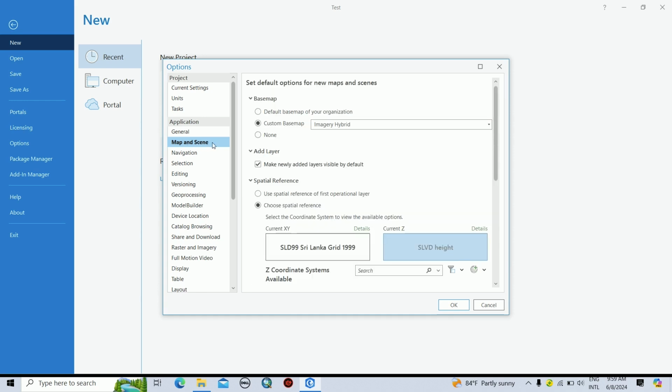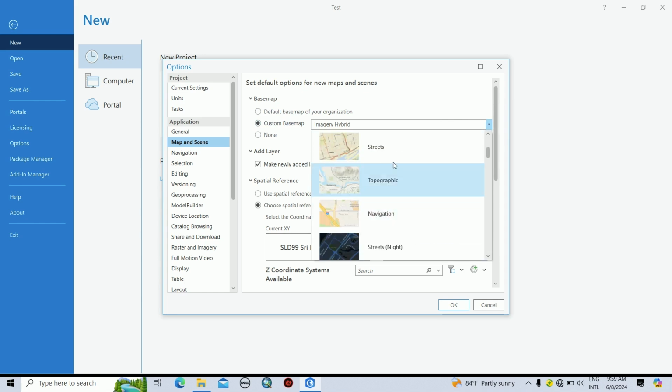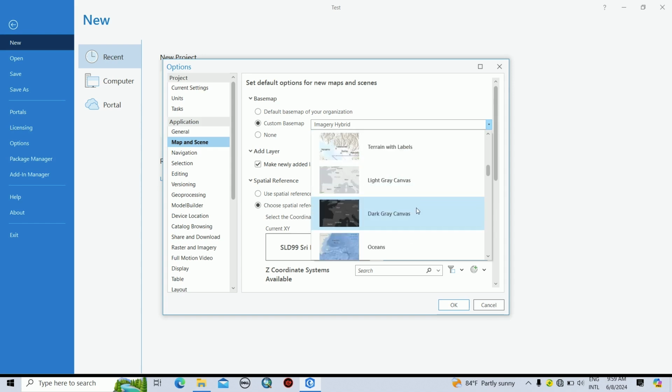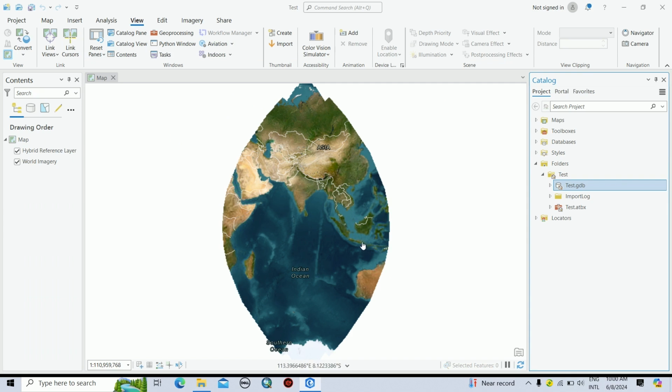In this Map and Scene option, you can also select the base map. You can choose a custom base map and you can choose any one of these base maps. Then click on OK.